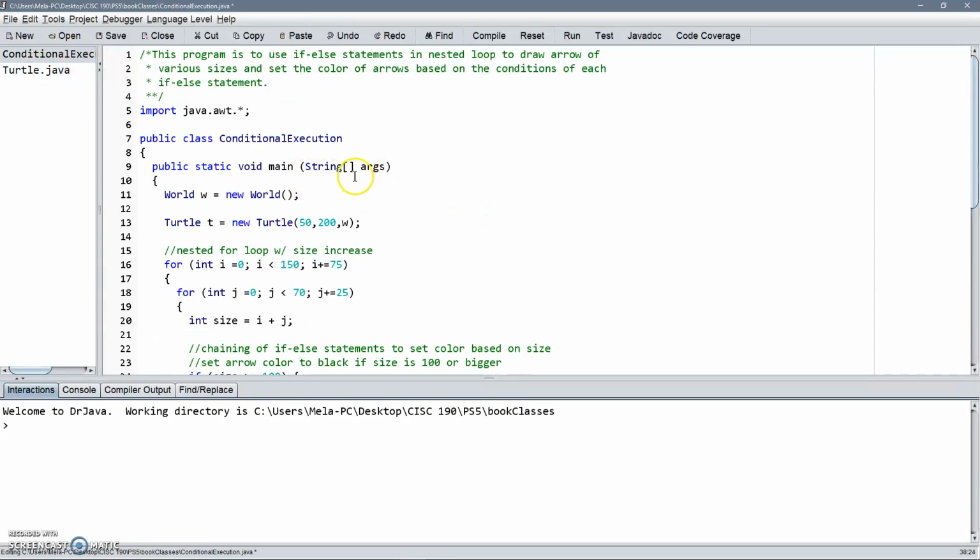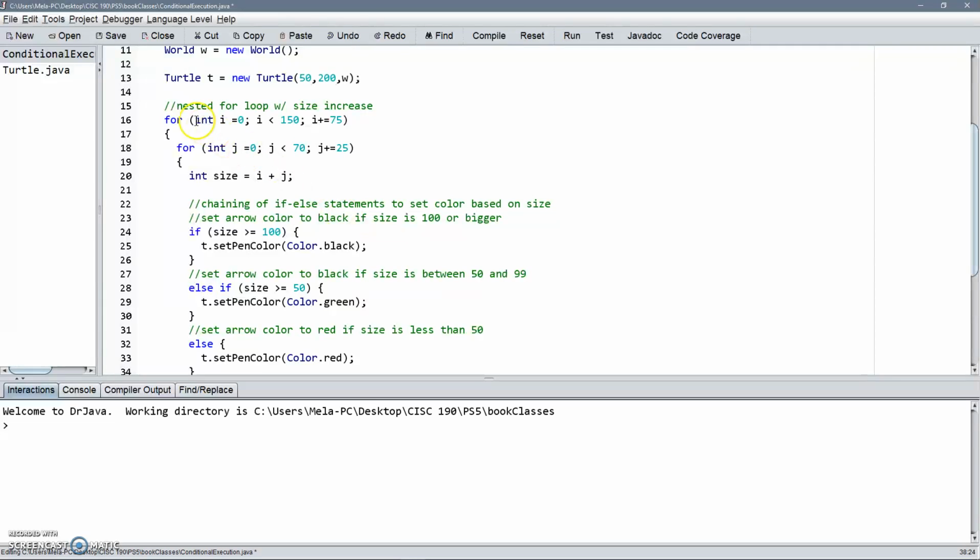In my conditional execution class, I've created a world W and a turtle T in the world W at coordinates 50, 100. And I have my nested loop here. For my outer loop, I have integer i initiated to 0. As long as it's less than 150, i will be incremented by 75 for each loop. For my inner loop, I have integer j set to 0. For j less than 70, j will be incremented by 25.